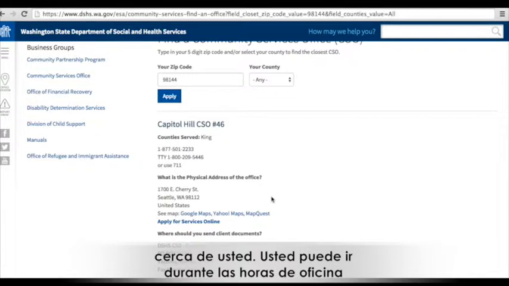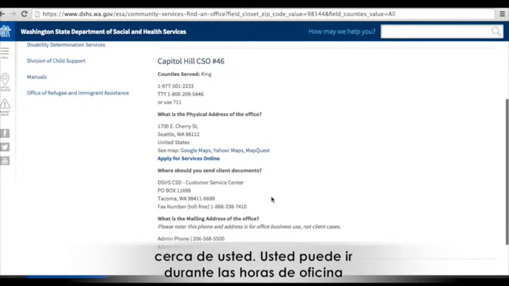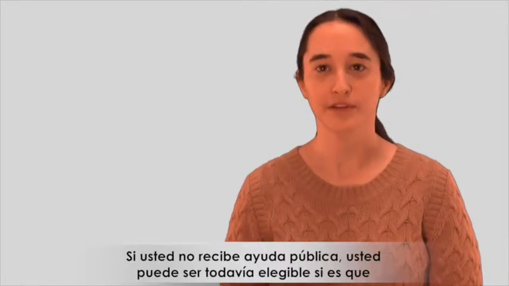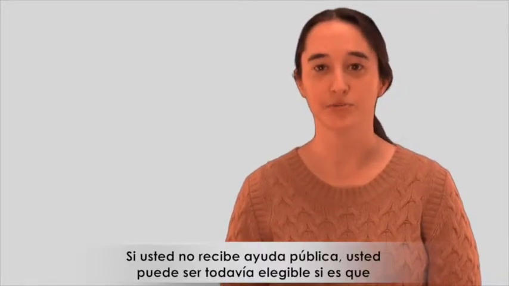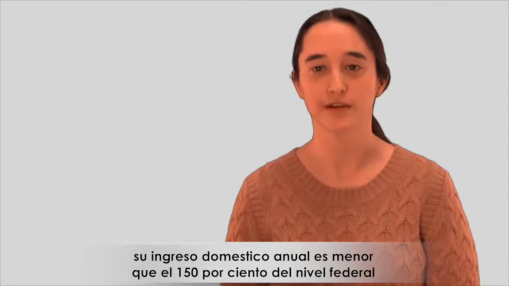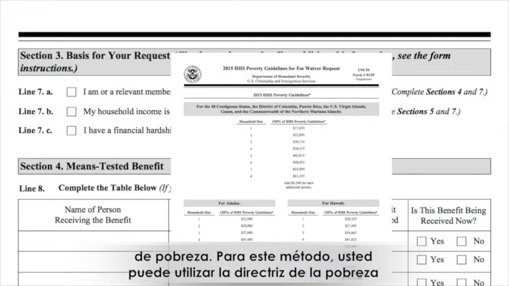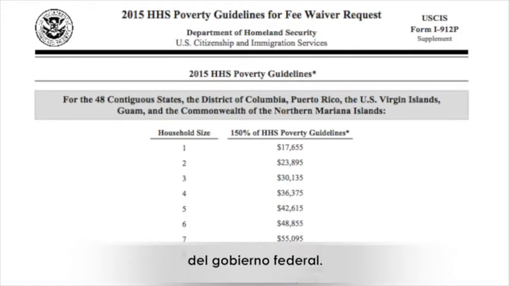You may go into that office during office hours and apply for food stamps in person. If you do not receive any public benefits, you may still be eligible for the fee waiver if your household income is less than 150% of the federal poverty level. For this, you may use the federal poverty guidelines.